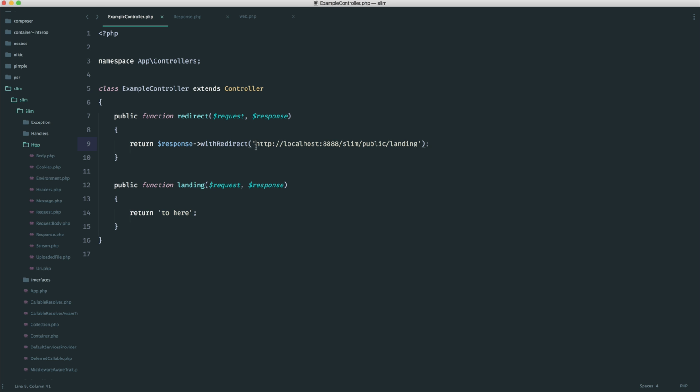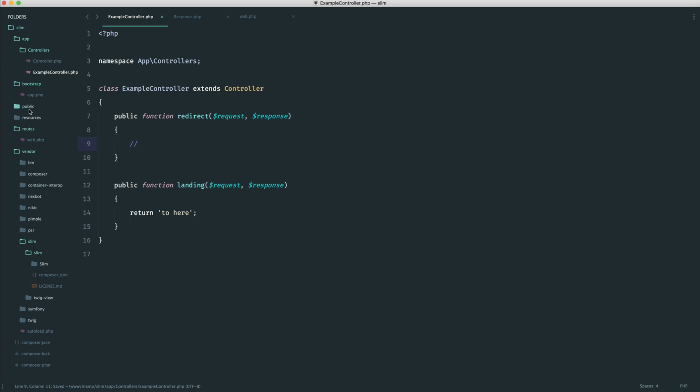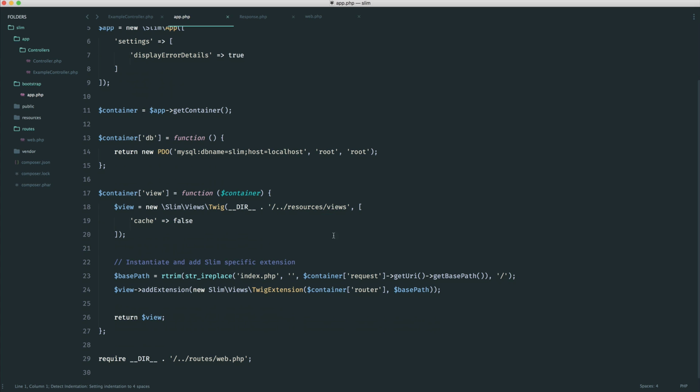Now the only problem here is that we are of course using our full URL in here, and we don't really want to do that, giving in our domain, giving in the full path to our project. We kind of want this to be automatically generated for us. Now what I'm going to do is take a look back over at our Bootstrap app file. Remember when we set up Twig earlier?